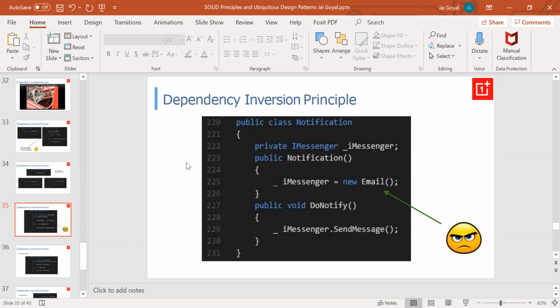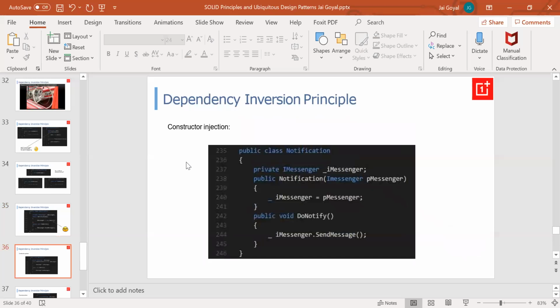So now what is the solution to it? There are many injection techniques, and they are very simple. I am sure you must have been using these techniques in your code every day. This is the first technique, constructor injection. Just pass the correct iMessenger object, and now this notification class is not dependent on your email class or SMS class or any other class. It only depends on the iMessenger.